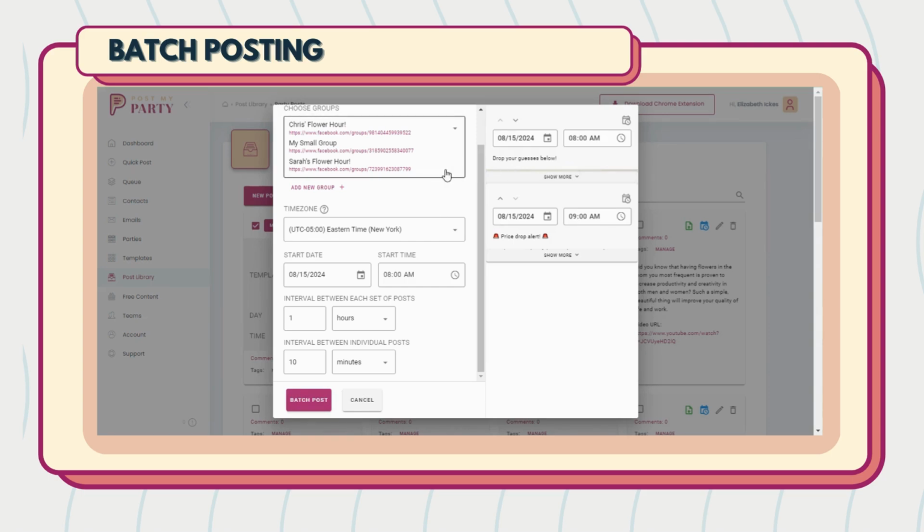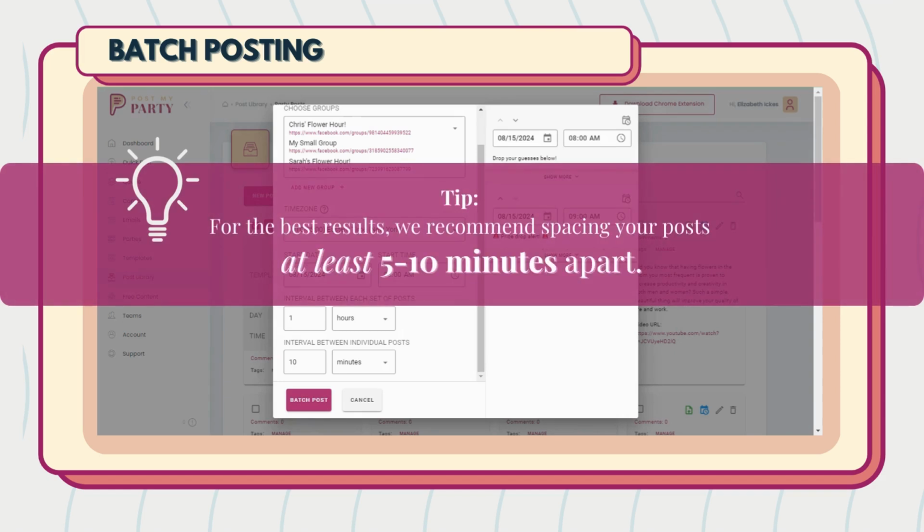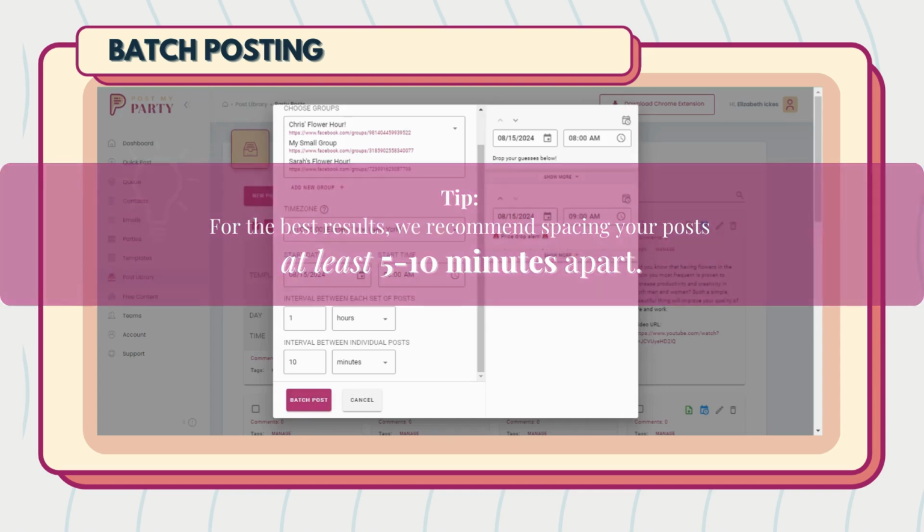and then another 10 minutes later will be in the third group. Then to follow suit, my 9 a.m. post will publish in one group, and then 9:10 a.m. in another group, and the same post will publish at 9:20 a.m. in my third group. Now, for the best results, we really recommend spacing your posts at least 5 to 10 minutes apart. So keep that in mind when selecting the intervals here.